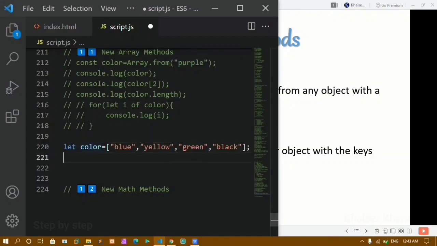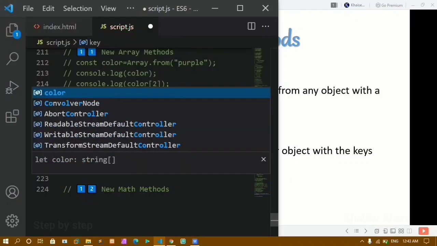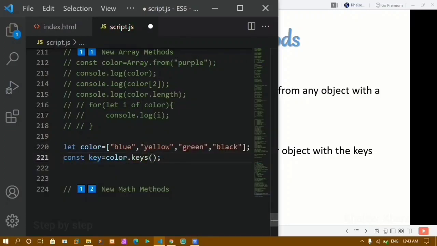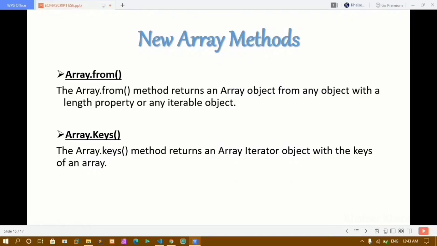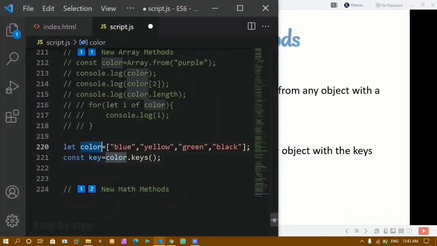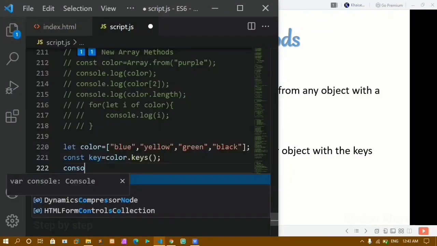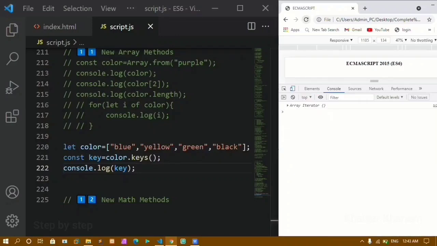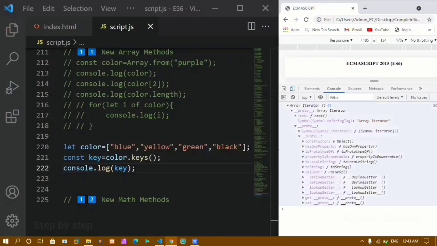So for this, I'll just create one variable. I'll give my variable name as key, and inside this I'll be passing my array name, color dot keys. This is the method I have passed, array dot keys, and my array is nothing but my color. Now here if I do console.log and show key, I'll save this. If I refresh this one, you can see I'll be getting array iterator, and inside this I'll be having all these properties. We don't need this one. It keeps on going.